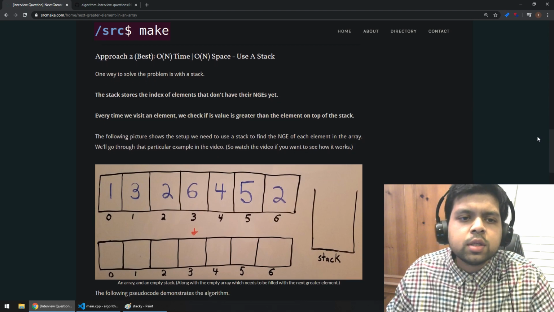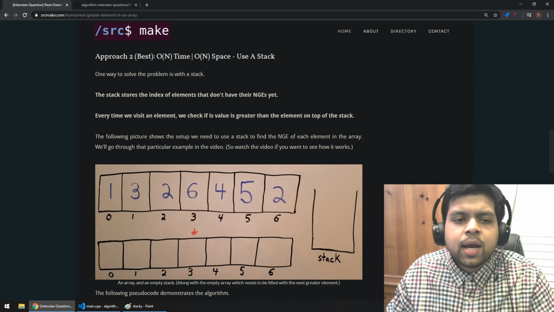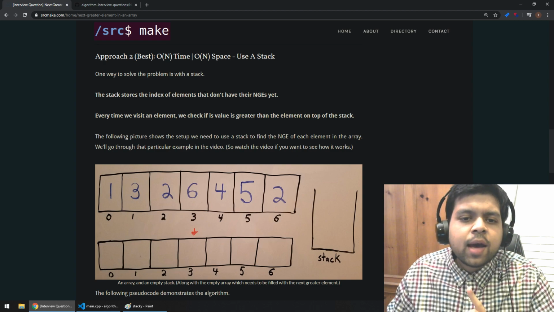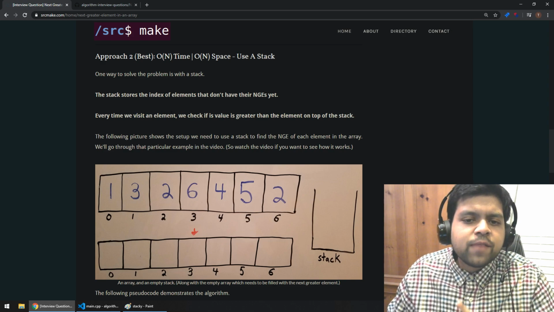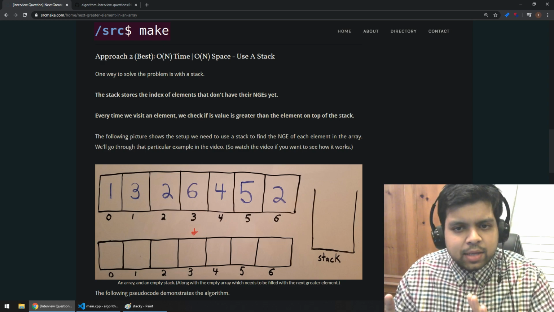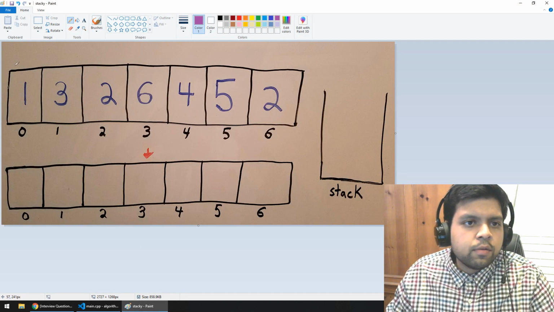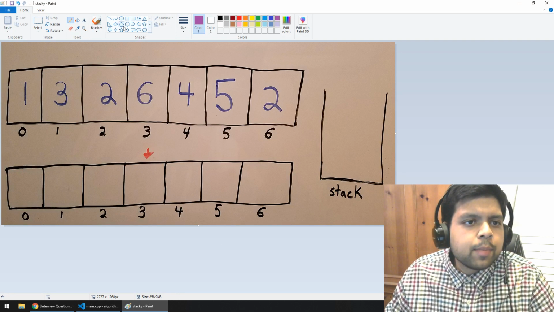So the quicker solution, which turns out to be the best one, is using a stack. Now in this algorithm, the way we use a stack is that the stack stores the index of elements that have not calculated their next greatest elements yet. And every time we visit an element, we check if its value is greater than the element on the top of the stack. I know this sounds a little vague right now, but this example is really going to clear it up, so let's do it right now. So here's the example.